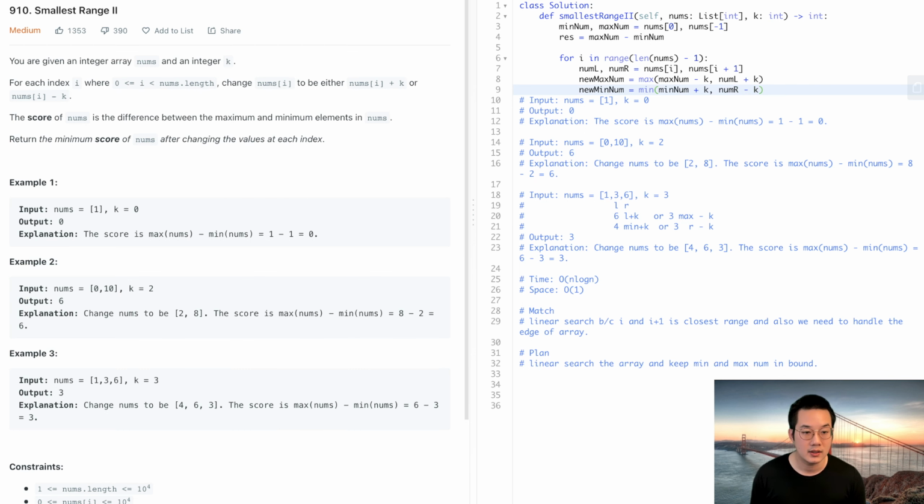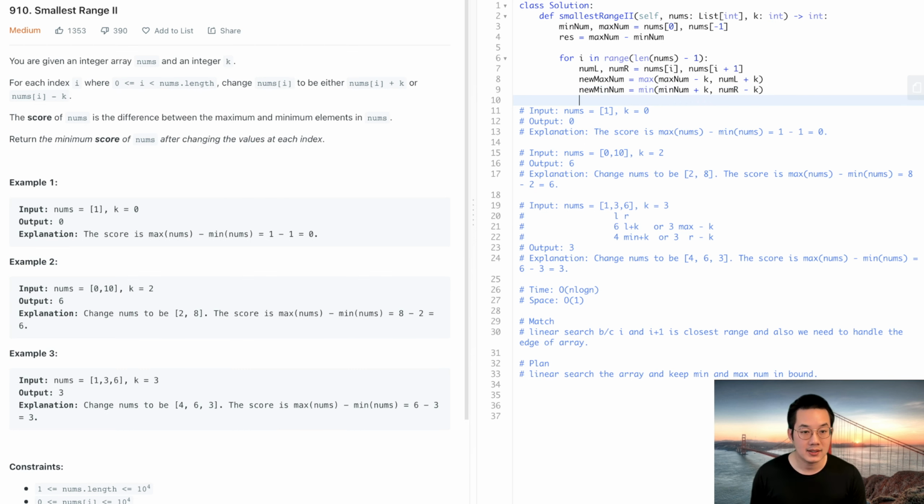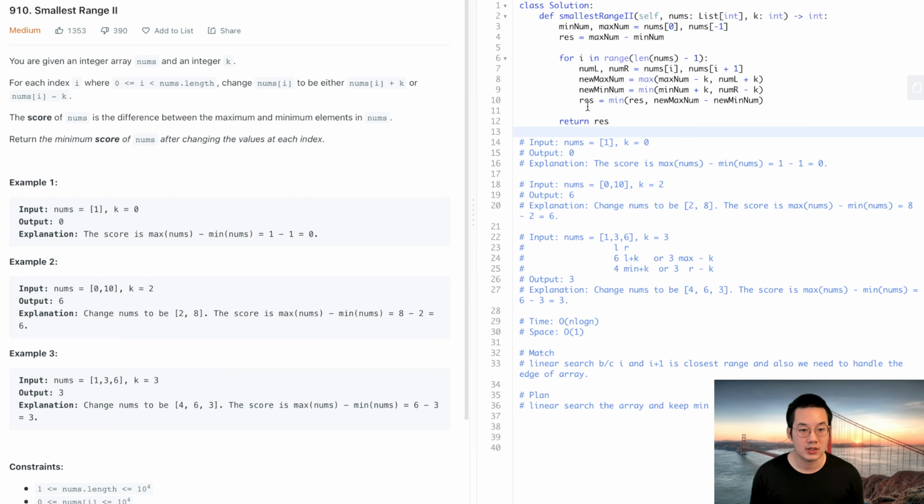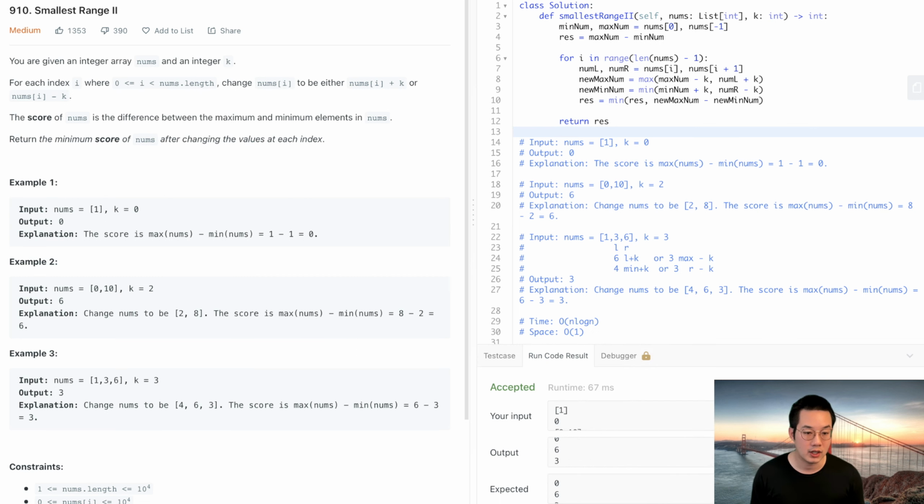So with that, we can set our result to be equal to the minimum of the result or the new max number minus the new min number. Let's run over the code once afterwards to make sure that we understand it, because this is quite confusing. So let's run the code. Let's run the test cases, see if we got it. Okay, everything looks good, and let's submit.